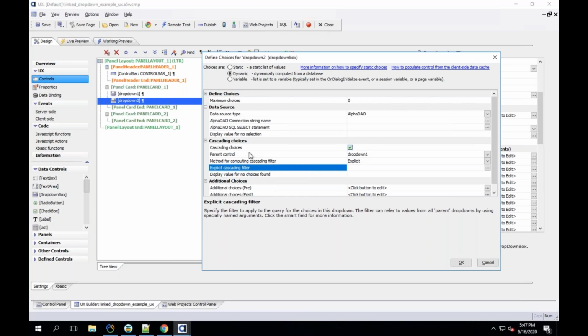You could also do it programmatically. There are ways to do on-the-fly population of dropdown information through JavaScript, but obviously that's a lot more code, and it would be a lot more work than just using this cascading choice functionality.